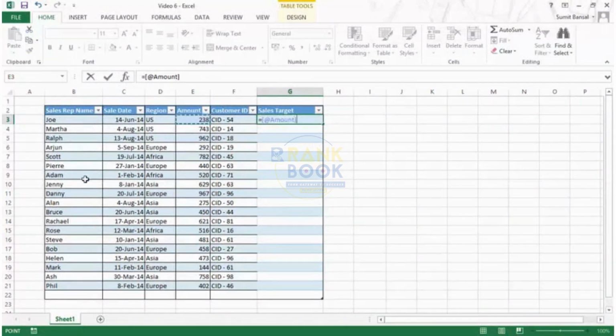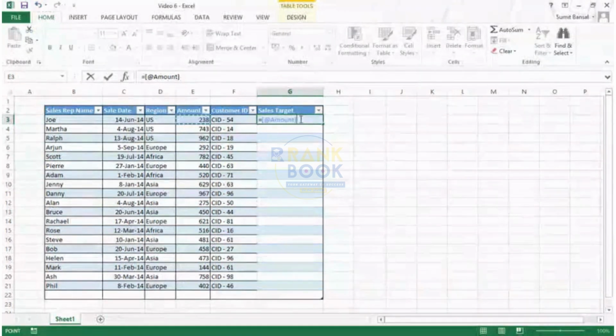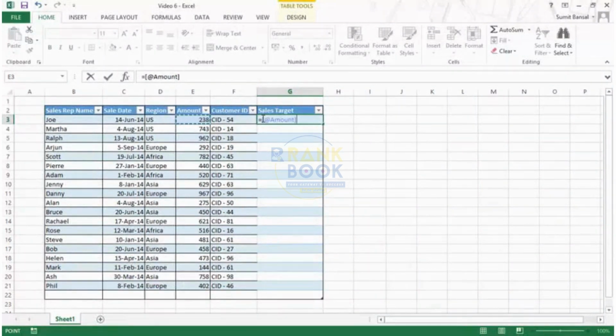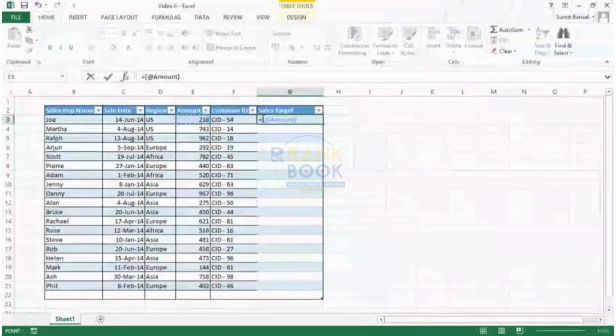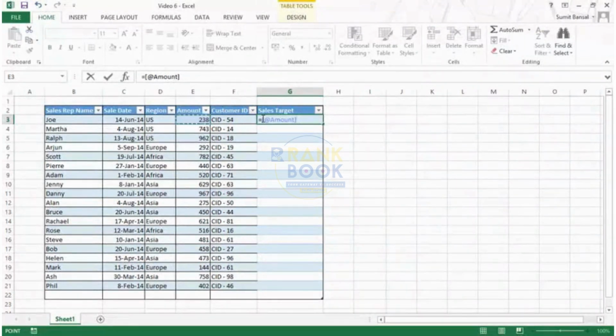So this is the way Excel refers to the data in a table. I will talk about this later in this video, but structured references is what this is called, and it is a way to refer a table into formulas, or if you're working somewhere in the Excel workbook and you need to refer to this table. And I say this should be multiplied by 1.1 because I need to increase the target by 10%.